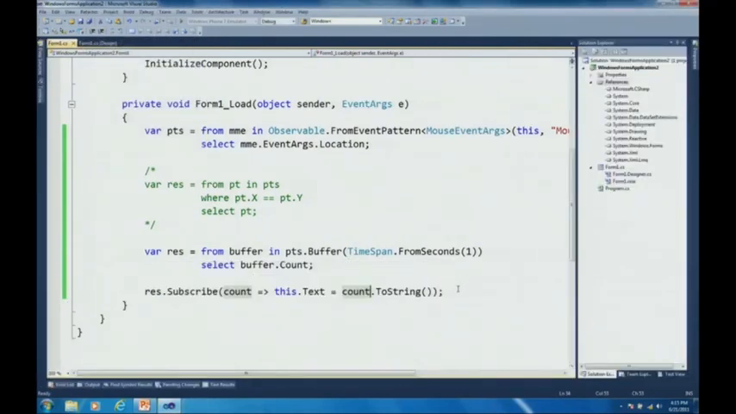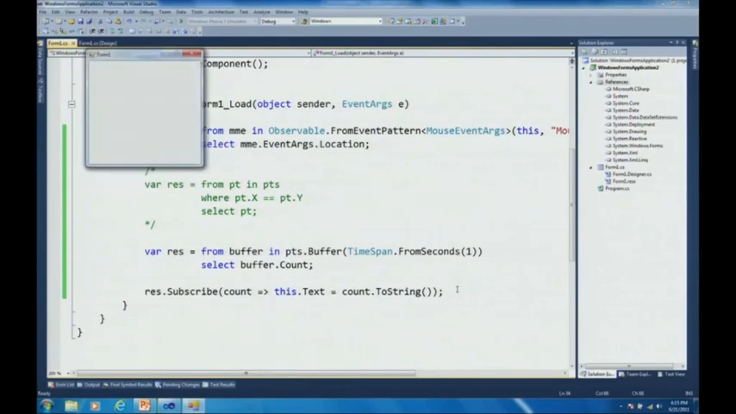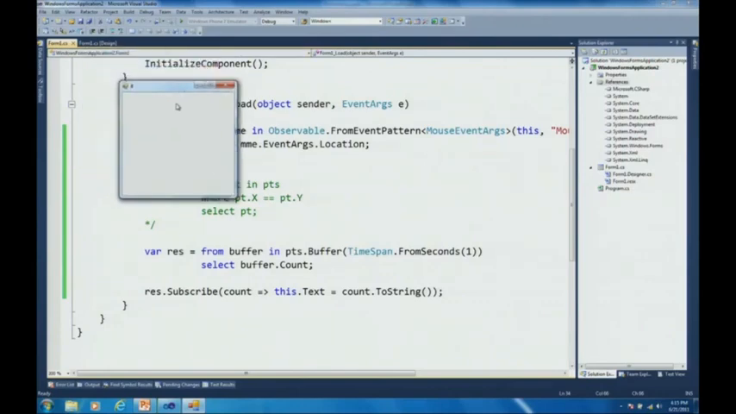I'll do Control F5 here. That's kind of interesting. And so when I move the mouse really quickly, you see in the title bar some number of times that my mouse has moved within the last second. And you see the number going up and going down based on my mouse moves here. So you see this statistical information coming through.